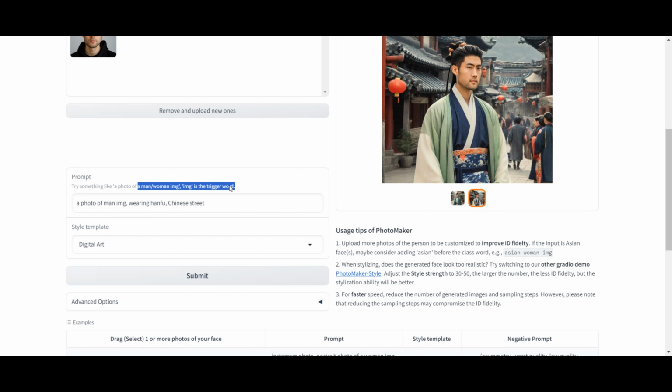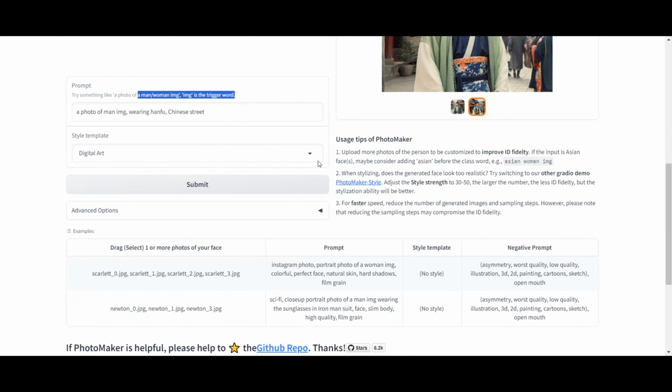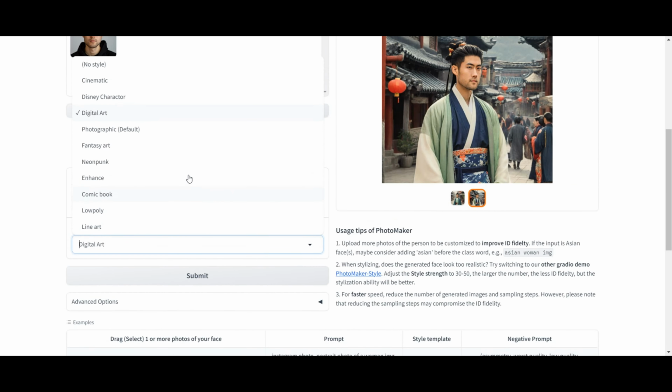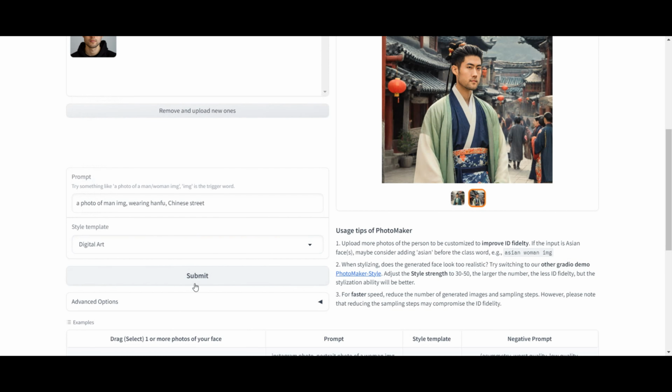Oh, by the way, don't forget to throw in the trigger word image in the prompt to get the effect you want. There are plenty of styles to choose from here. It not only switches you into real life scenes, but also transforms you into animated characters. Let's try it.